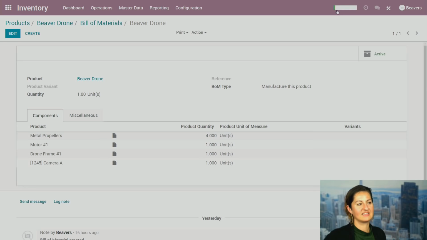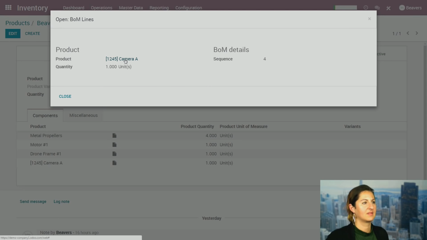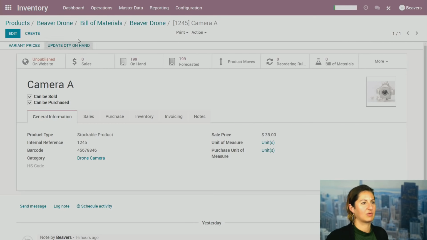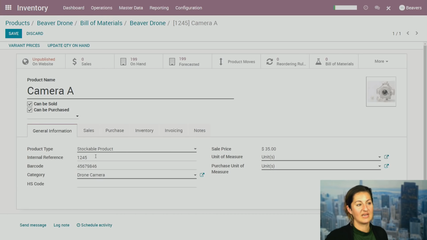This drone is made up of these items, and of course it's going to be more complicated, but I've simplified it. It's going to have 4 propellers, 1 motor, a frame, a drone frame, and also a camera. What's peculiar about this 1245, let's go ahead and open this. And also to point out within Odoo, look at our traceability. These are our breadcrumbs, and we can always go back in case we get lost. But what is this 1245? This is an internal reference number that you can add to this item, and it'll be attached here.